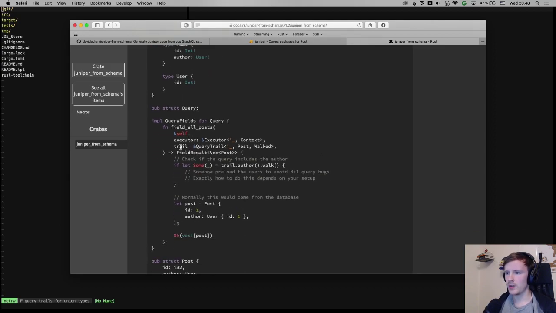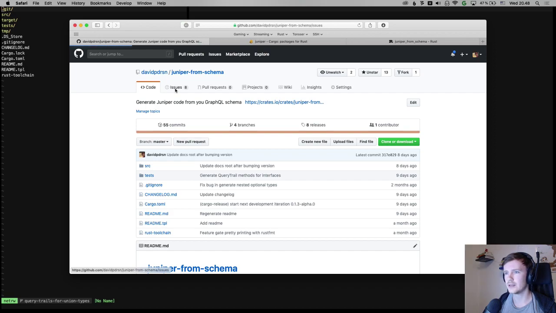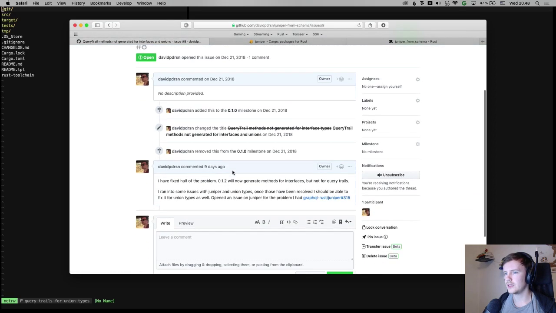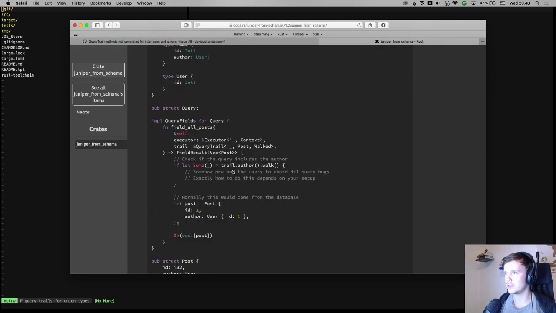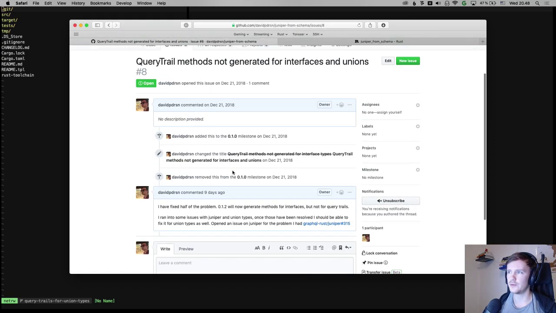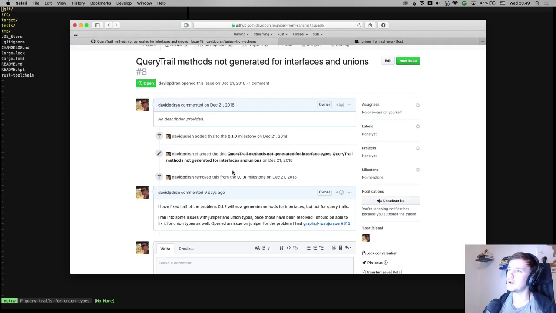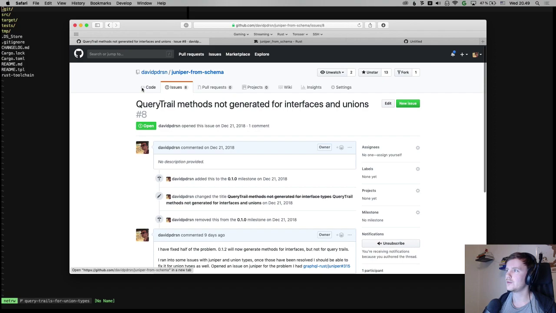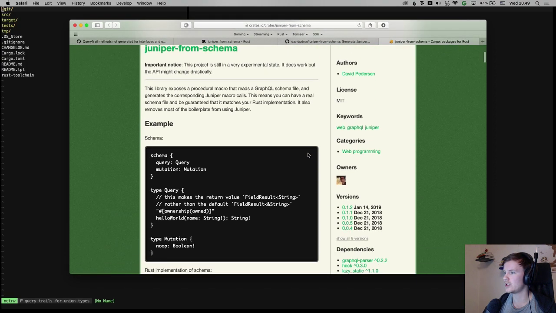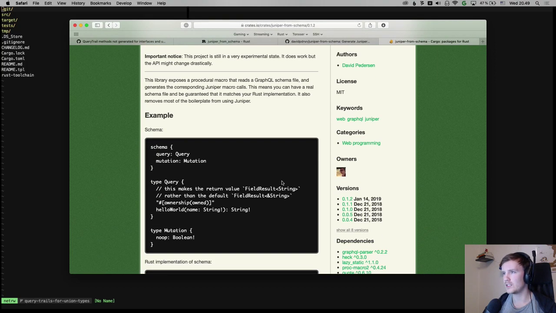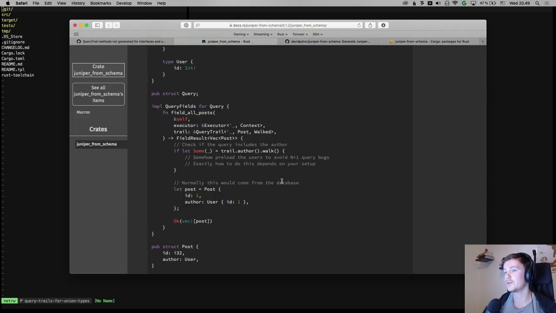And so one particular bug that we've been working on is this one: query trail generates a bunch of methods for each of your types, but it didn't do that in the past for GraphQL interfaces and union types. It only did it for regular types in GraphQL. We've been able to get it working for interfaces. We released that as a patch version a couple of streams ago, version 0.12. And we've since then been working on getting it to work for unions.